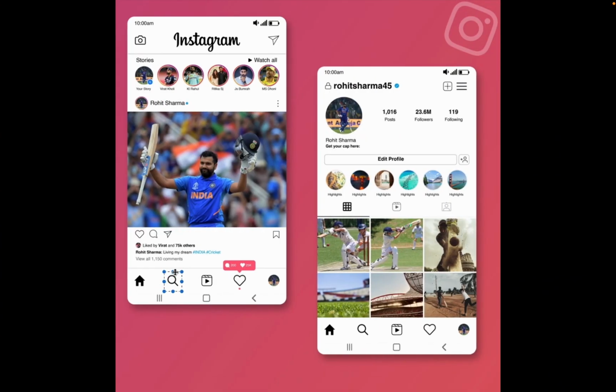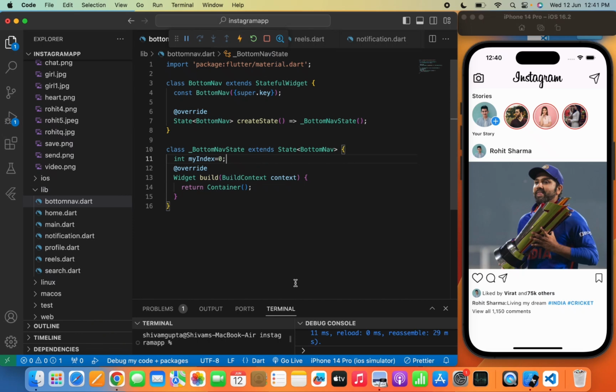So through the index we'll check if the page or the icon that the user has tapped is equal to 1, then we'll show the search. If it is 2, then we'll show the reels. If it is 3, then notification. So basically it starts from 0, and in 0 it will just land on our home page. This is the reason why I passed index over here.